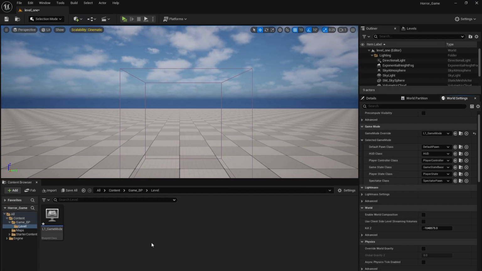Next up is game state. This is like a shared note that everyone in the level can read. In multiplayer games, both the server and players can see it, unlike the game mode, which only the server sees. For our single player horror game, we'll use it to store level info, like how much time has passed or what the goal of the level is, like escaping a haunted house. Let's make a game state.